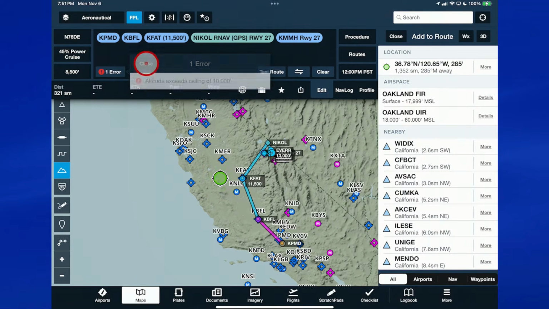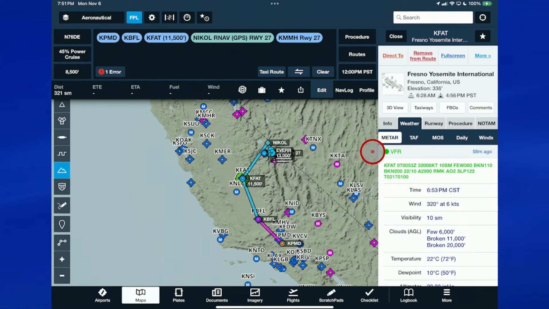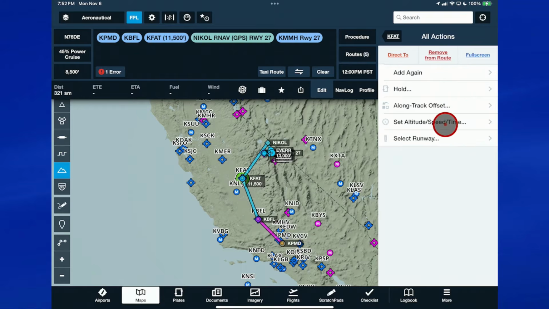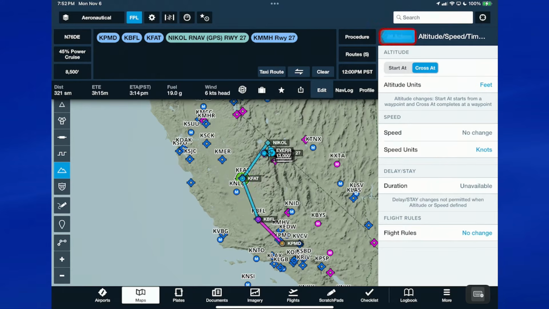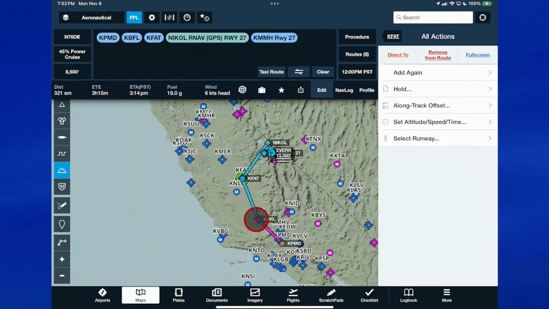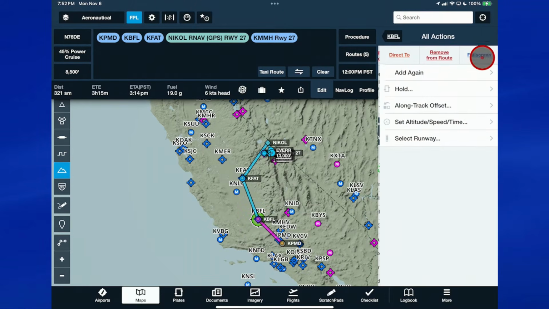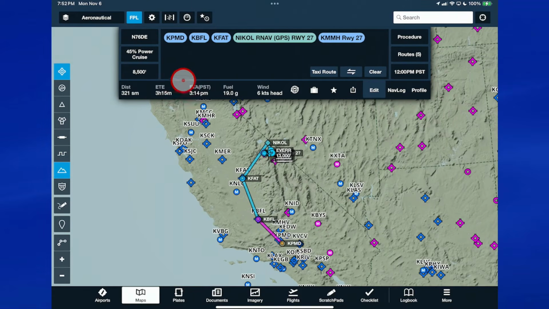But if I were to take the whole flight and clear those crossing altitudes, for example, More, set altitude, speed, time, and I'm just going to delete this, go back, and then I'm going to go to the Bakersfield one and delete that as well. More, altitude, speed, time. Well, there's no change there because I saved this flight plan. Now you can see the error is gone. I'm doing this whole flight at 8,500 feet.